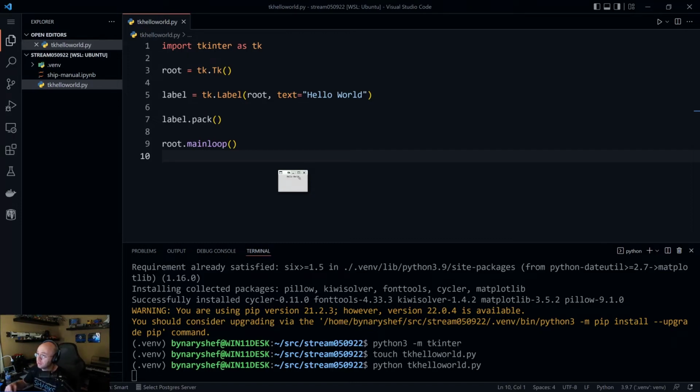I'm going to try something else here, because TK Ender can be very transparent, I guess is maybe the word I'm looking for.